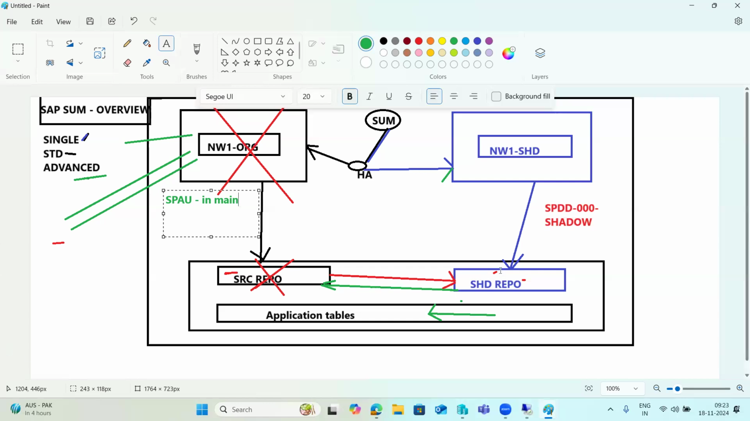DD means data dictionary objects here. That will be performed here. So this is what will happen. The main thing is the shadow concept here. The shadow concept will clear everything up. That is the main purpose of the shadow instances, SPDD and SPAU. So that will happen in the systems here.